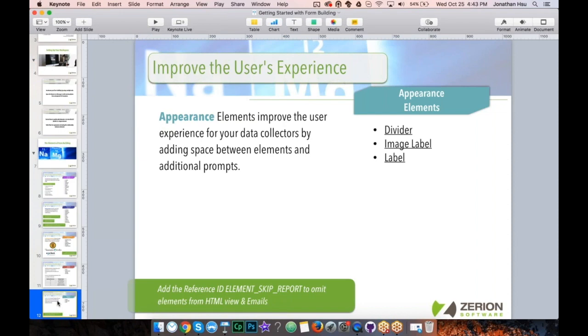You want to use divider elements to split up sections of your form so it's easier for them to keep track of where they are. You also want to use label elements to provide descriptive text for the user so that they either A, have better instructions on the form, or B, sometimes there are long pieces of text that they either have to read out to whoever they are surveying, or it can be used as a reference as well. But either way, the label text is going to be intended to help the data collector collect data.